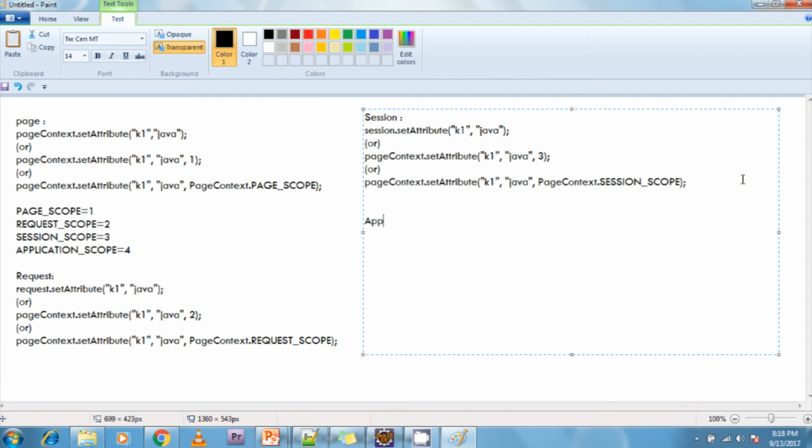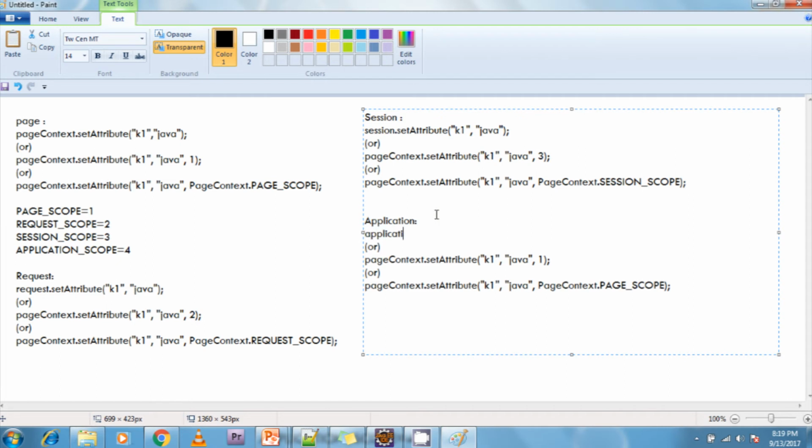If you want to assign at the application level, if you want to add the attribute in the application level scope, we can use the application object: application.setAttribute of k1 comma java. We can use it like this. Now I am passing the value, I am using PageContext.APPLICATION_SCOPE. We can use any one of these ways.